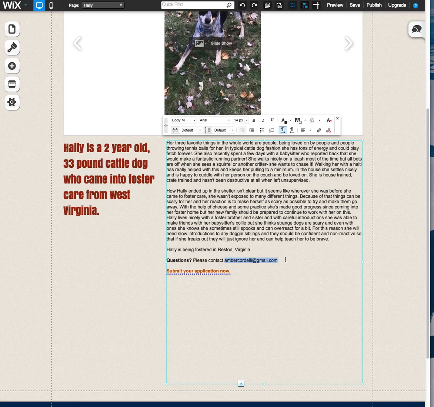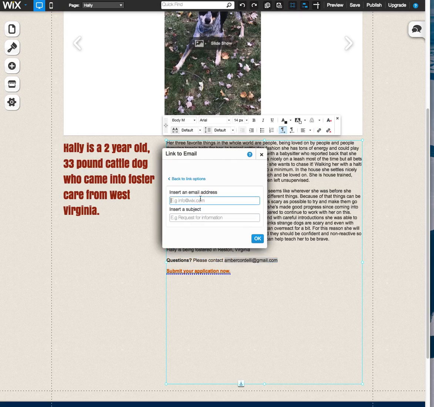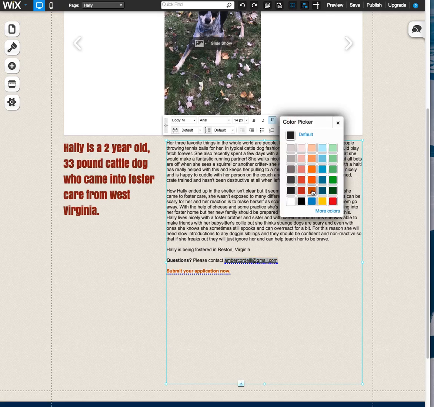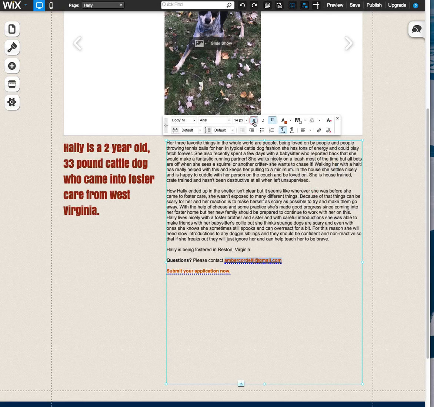So once you post the email address, we now have to make it a live link. So copy that and then go to the link icon here. Go to email, paste it in place, and if you want, insert a subject. I typically use the name of the dog on acdra.org just so they know where it came from. And then to make that stand out, I make it orange, which is this orange, and I make it bold. And that matches the submit your application now.